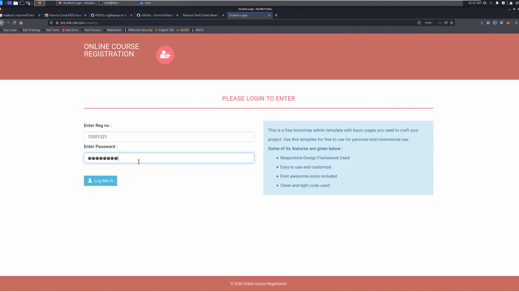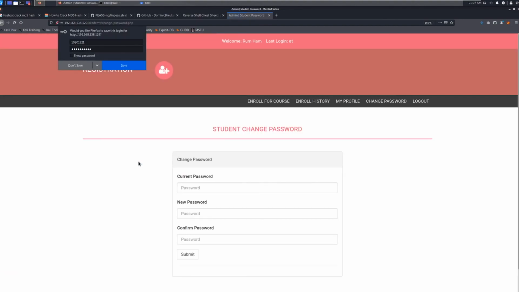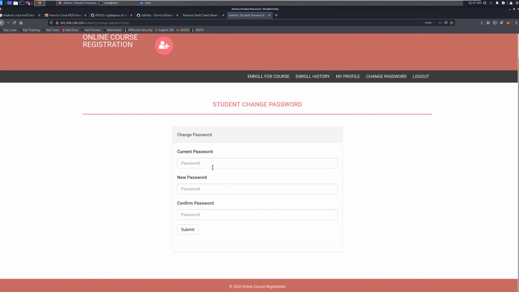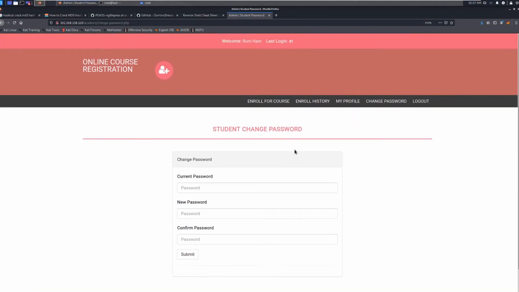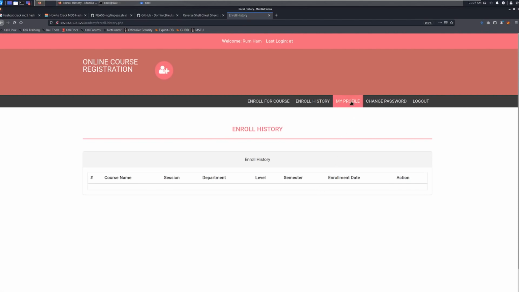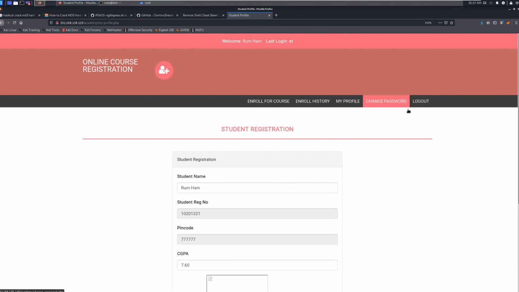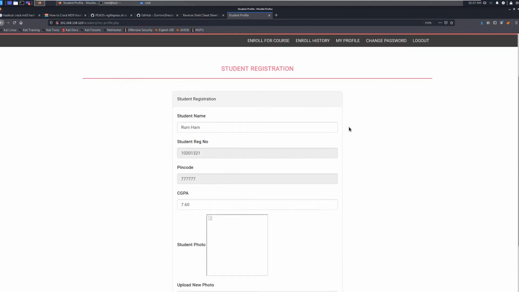For me, I've changed the password in here because I've already gone through this box. But you'll be brought to a change password screen. So you could type in student, change it if you want to. You really don't have to. You can come in here and start clicking through: I want to enroll in a course, enroll history, my profile, change password, etc. So this is really what we have.